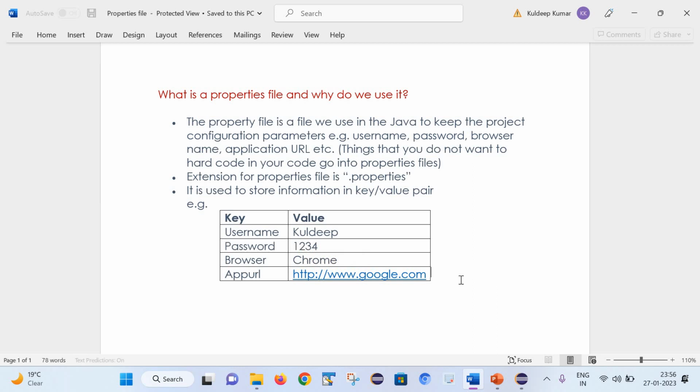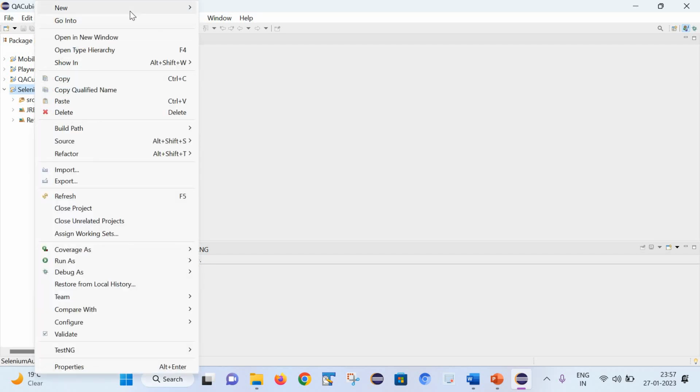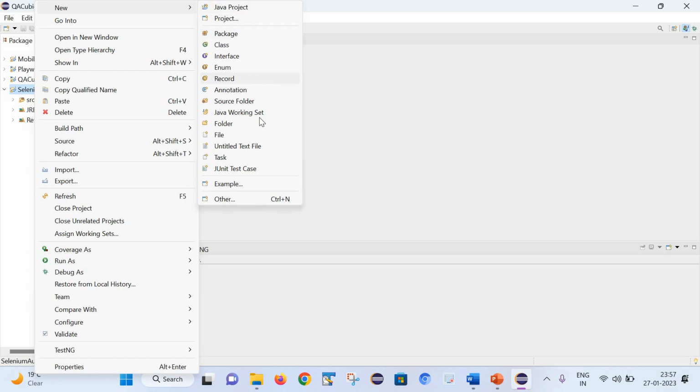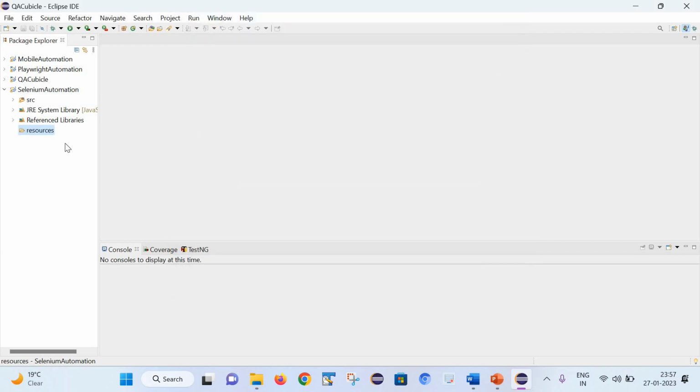I hope you got the point of what the properties file is and why we need to use it. Let's try to understand this practically. Let's go to the Eclipse. It is recommended that we keep the properties file inside a separate folder. So we can have a folder like resources, and here I will keep the properties file. So this is my resources folder.